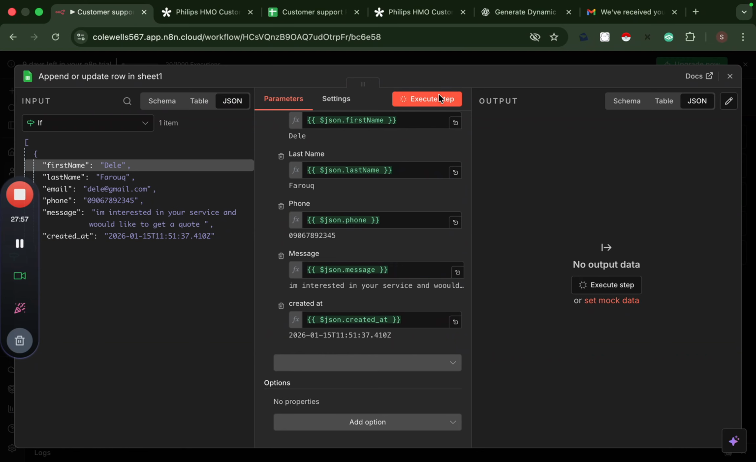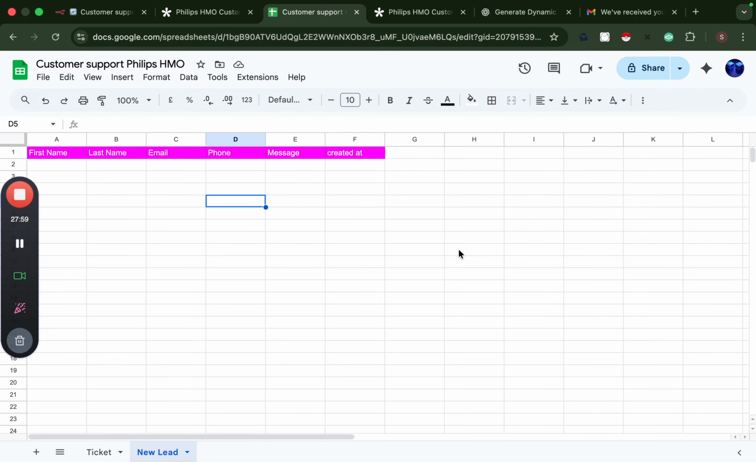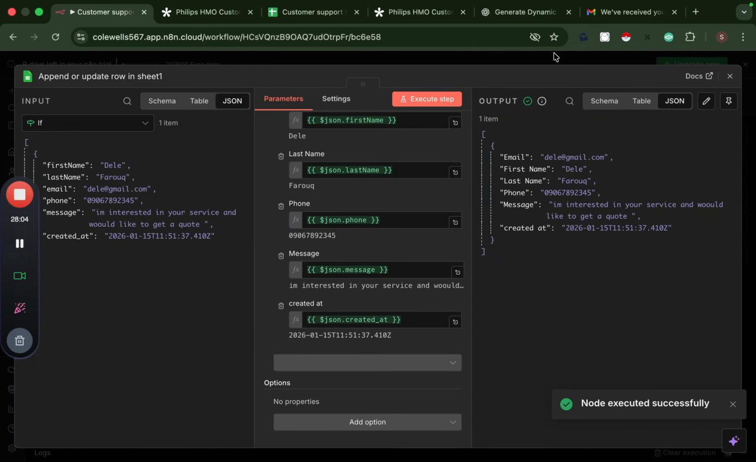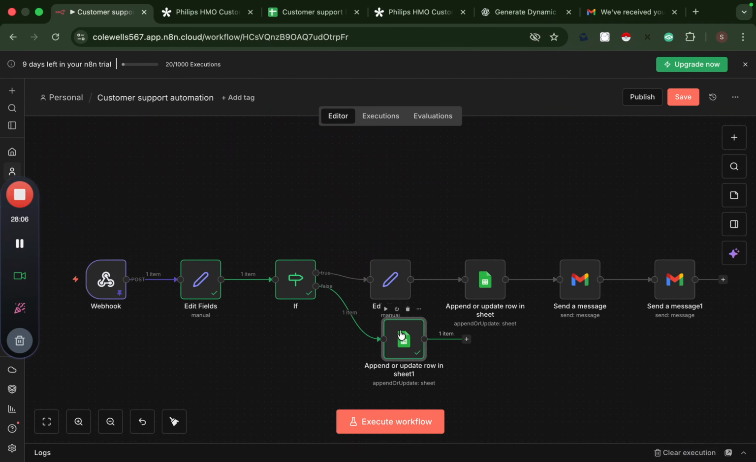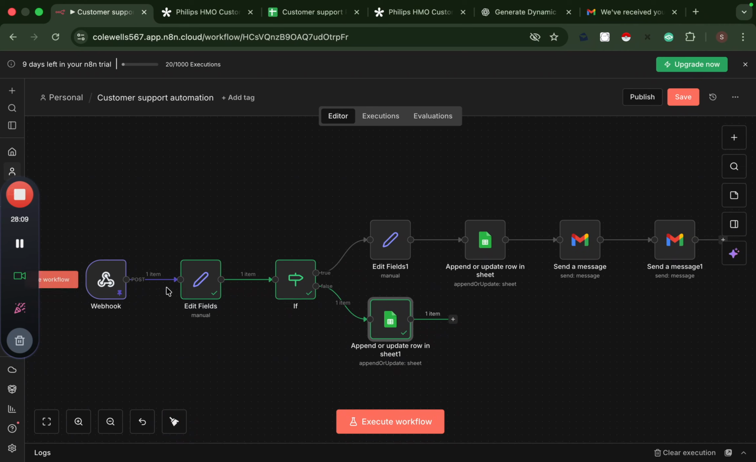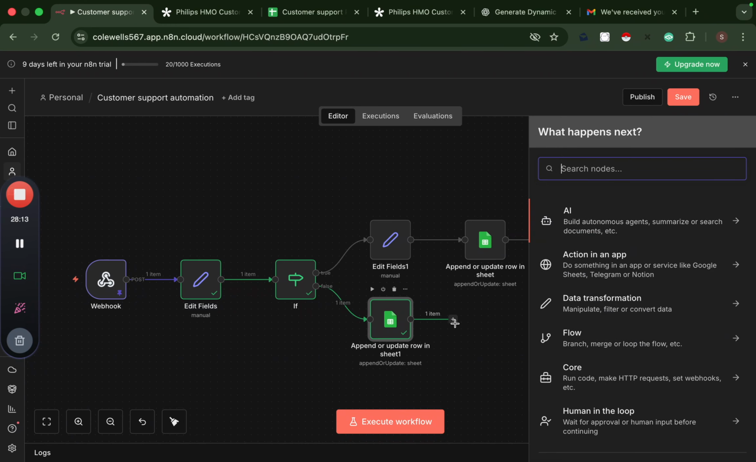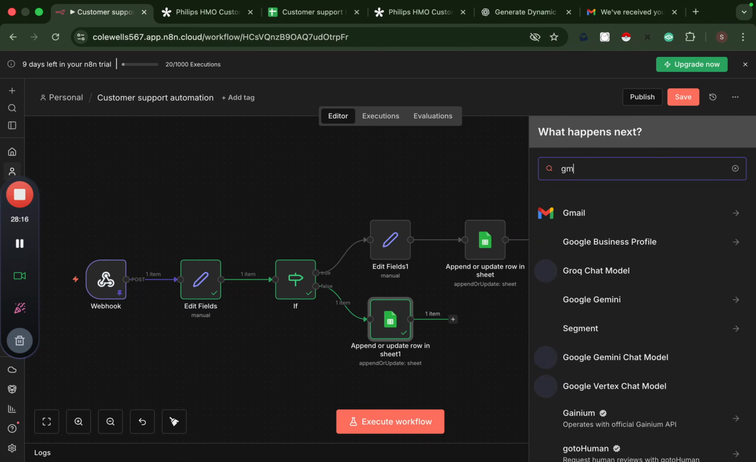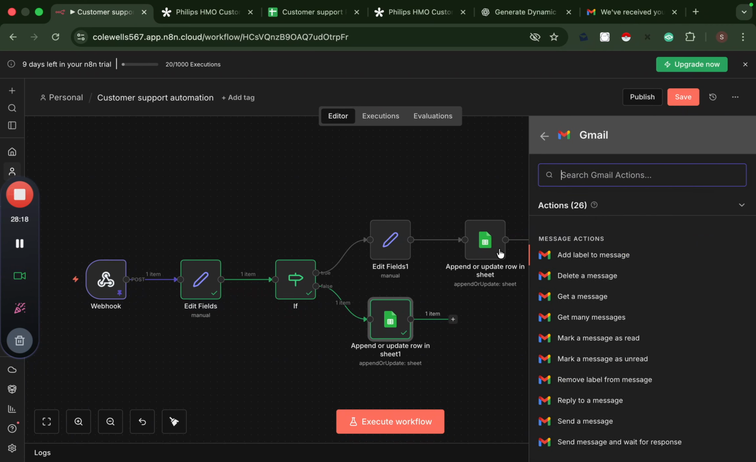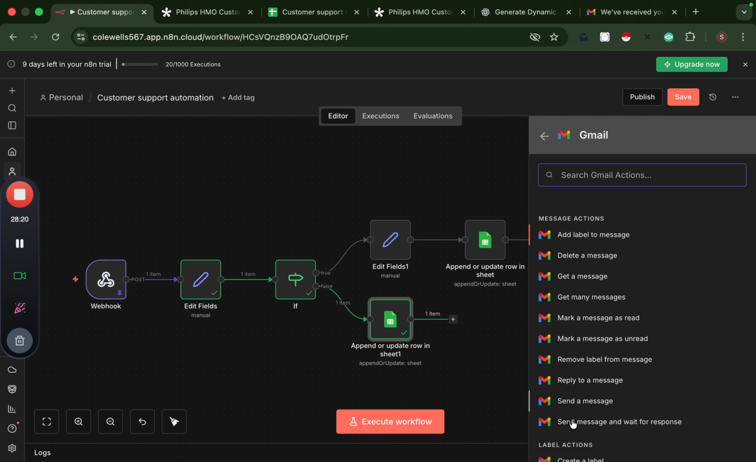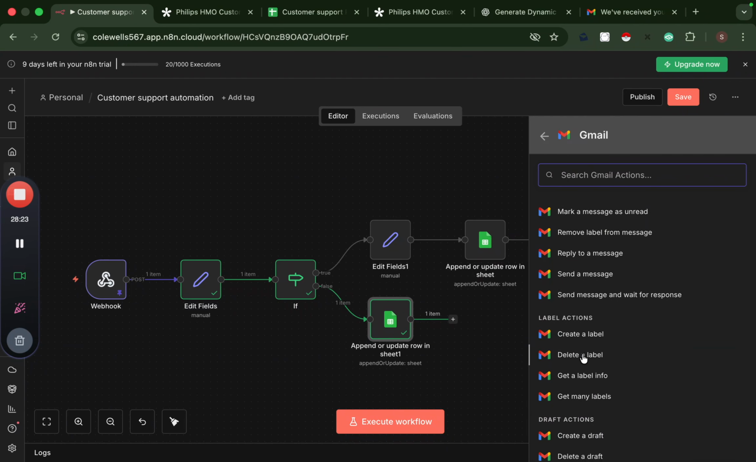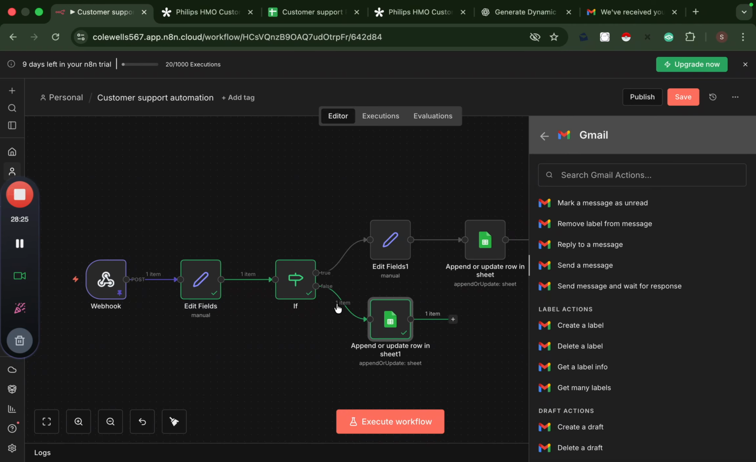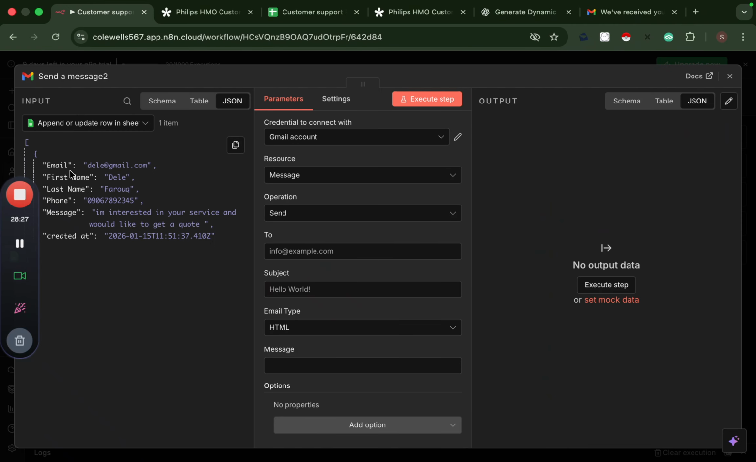Yeah, so if we execute it, see that it's been added in. So now you can see if it's not customer support related, then it adds as a new lead, and then you want to notify the customer that their details have been sent and a representative will follow up shortly. So we're going to send it to their email.